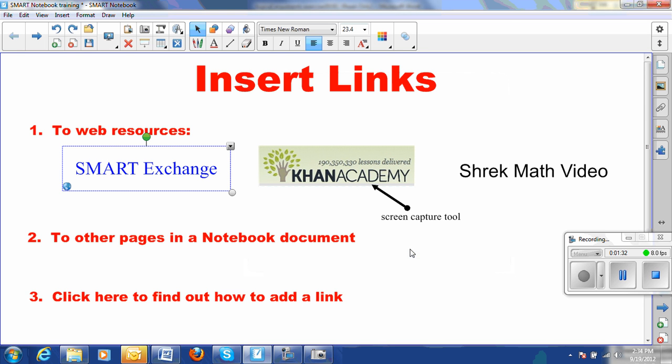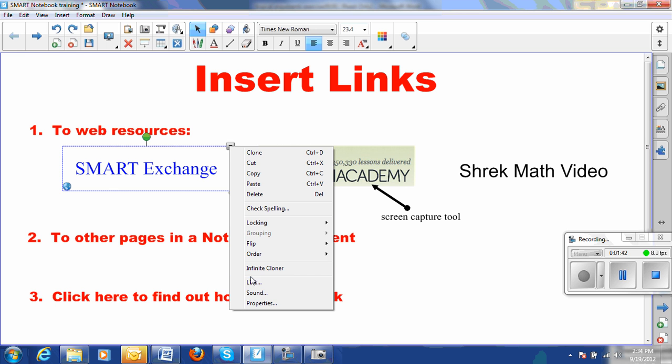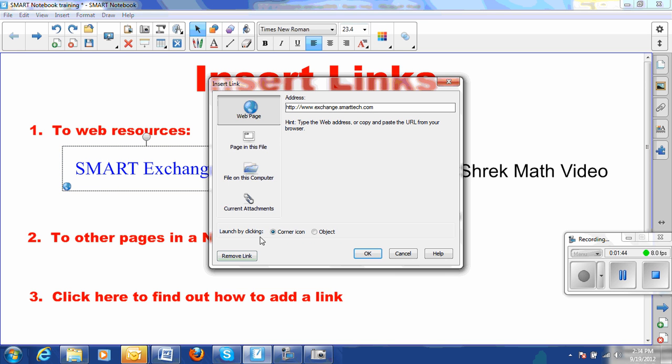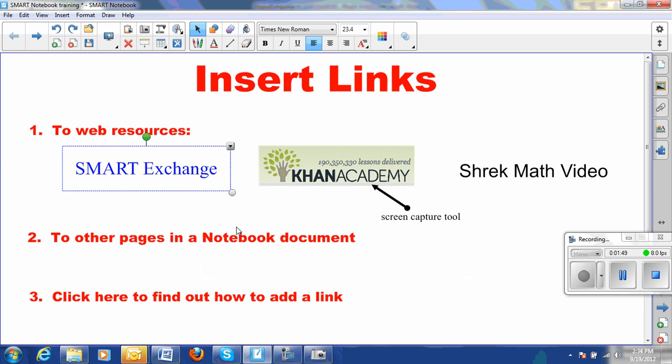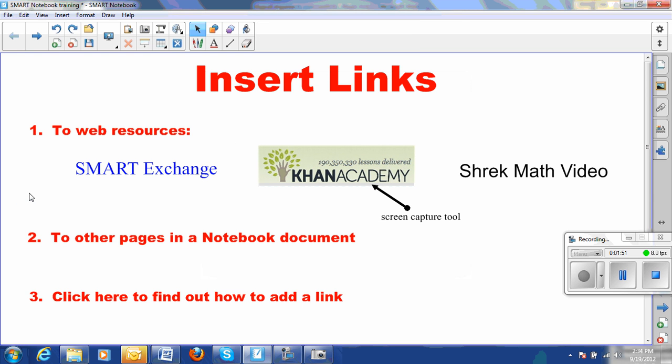I'll click OK. Notice it puts a little globe down here. I really prefer to just be able to click on anywhere on the object and have the link pop up. So I'll change this back. Go back to the drop down, click on link, click on object, and that way when I click OK, click anywhere else in the document just to deselect that.